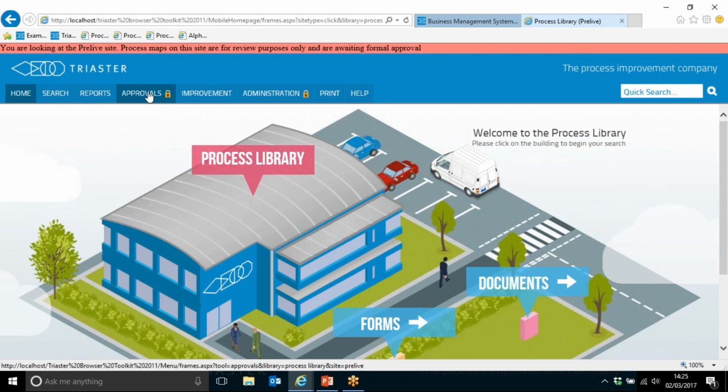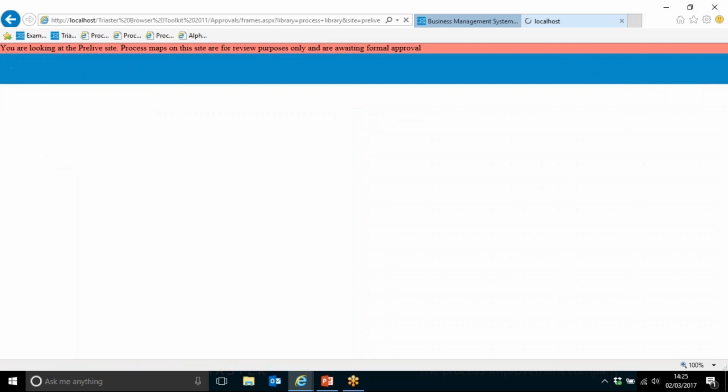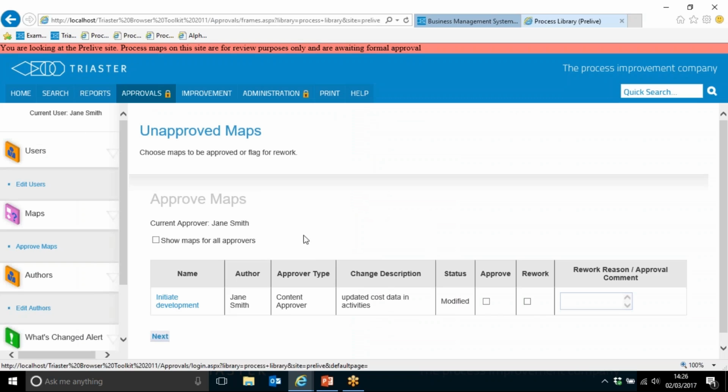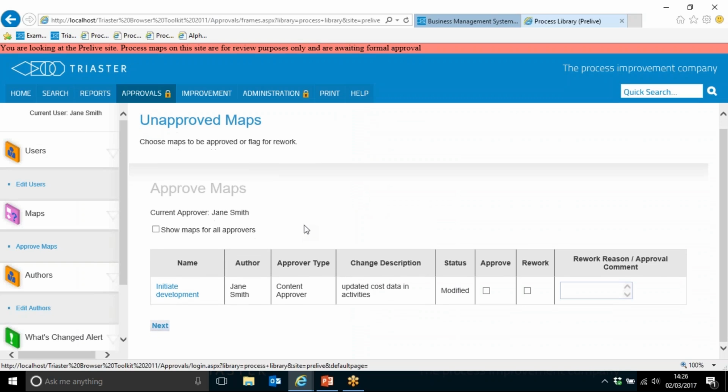And so I'm notified by email that I need to approve a process map. I can go into this area. I can either log in or use Active Directory so that I don't have to log on. I can be authenticated automatically. And here you can see that the map is waiting for approval. This is the hyperlink opening up that process map so I can view it. At this stage, I can approve it, or I can suggest rework with the reason.